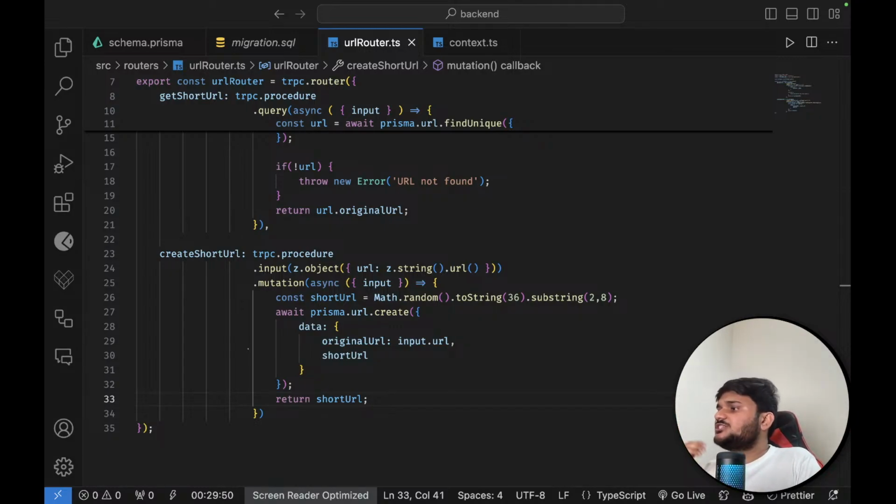tRPC versus gRPC. gRPC is an overall ecosystem available for other languages like Java, C++ as well. tRPC is only for TypeScript. First problem. Second problem, tRPC enforces you to have kind of like a monorepo. gRPC doesn't.